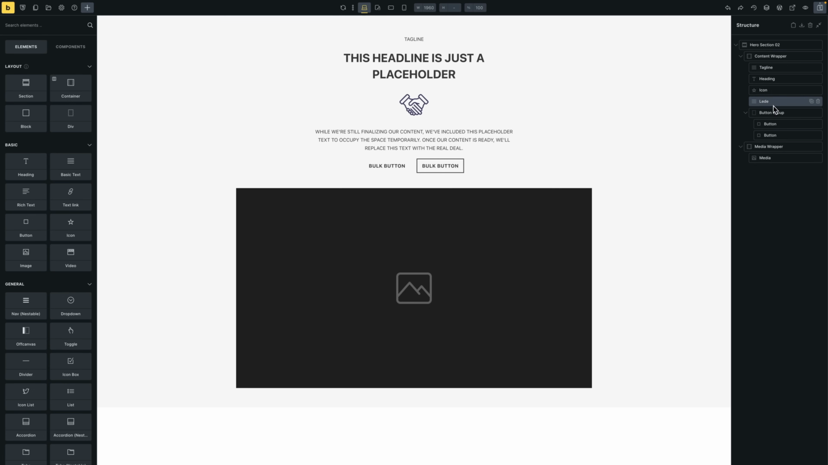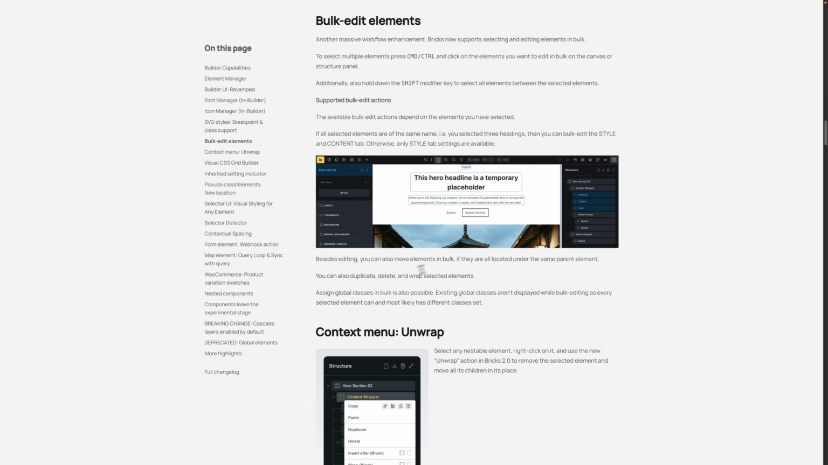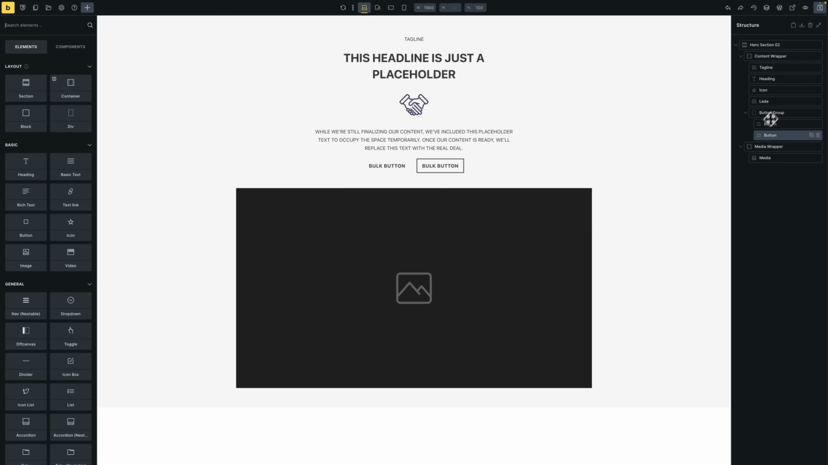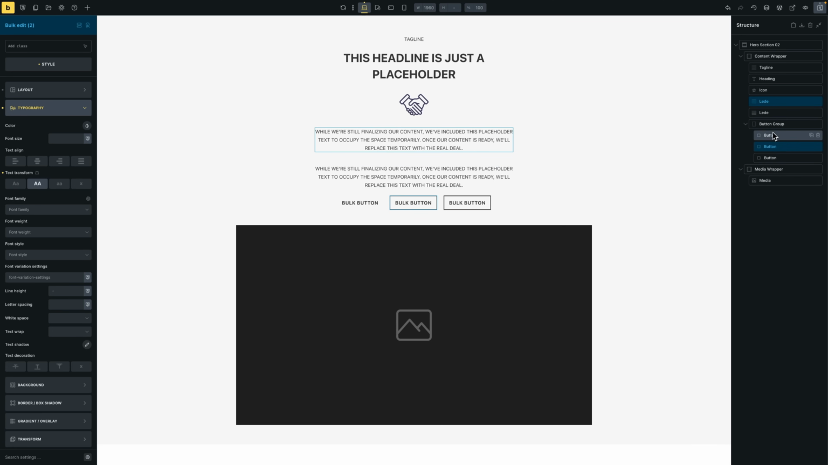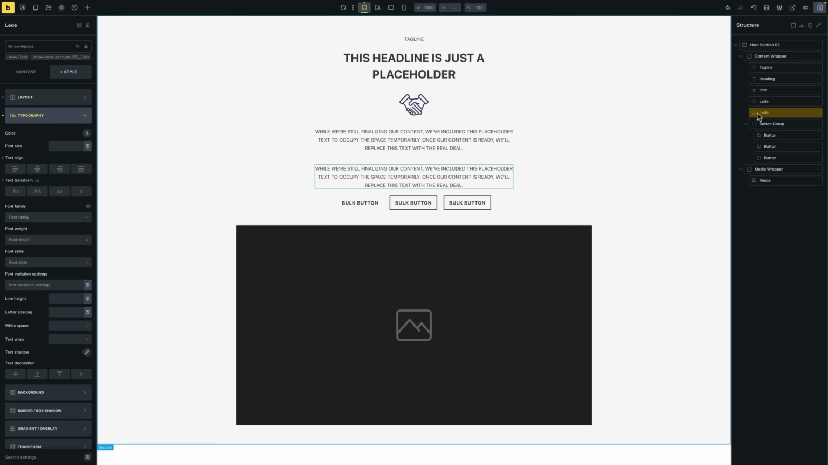I can also perform different bulk actions, like I said, for the duplicate, delete, and wrap selected elements. So we're just gonna check that out as well. If I'm gonna select one of my buttons, and then I'm gonna select my lead, right? So I have those two elements selected. I'm gonna go here, I'm gonna say duplicate, and you can see now I have my lead duplicated and I have my button that I selected. The second button is now duplicated here as well.